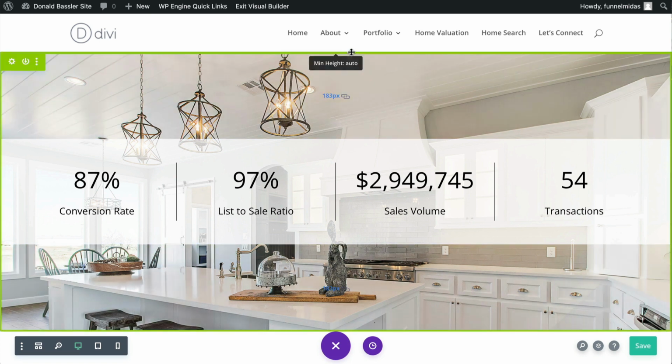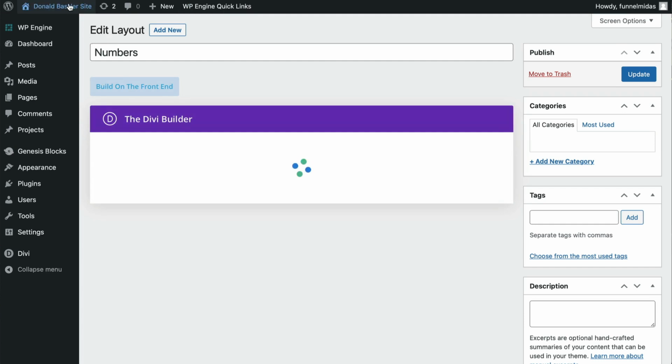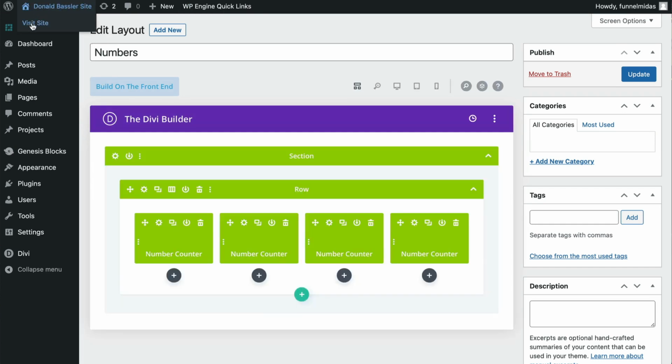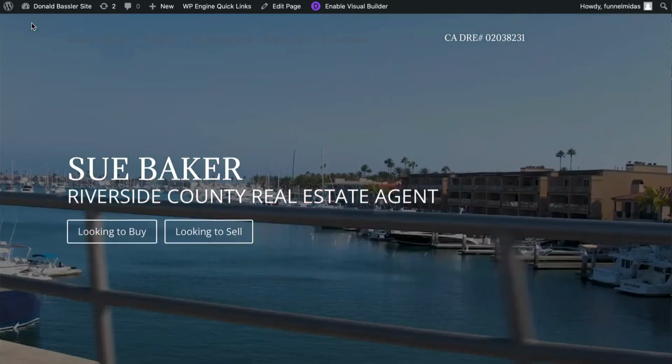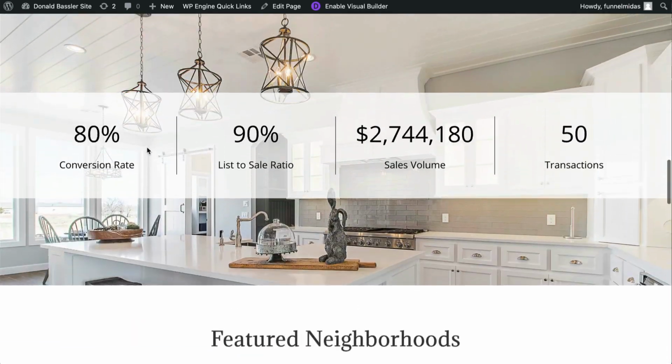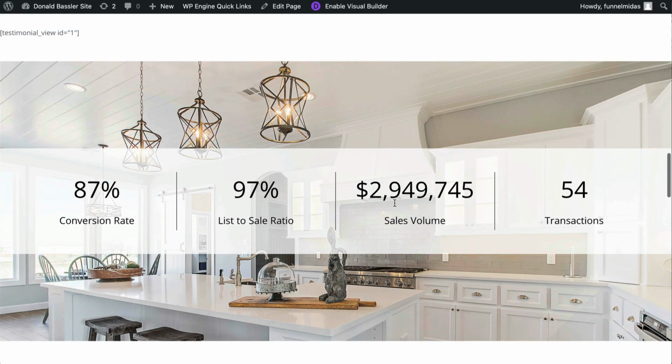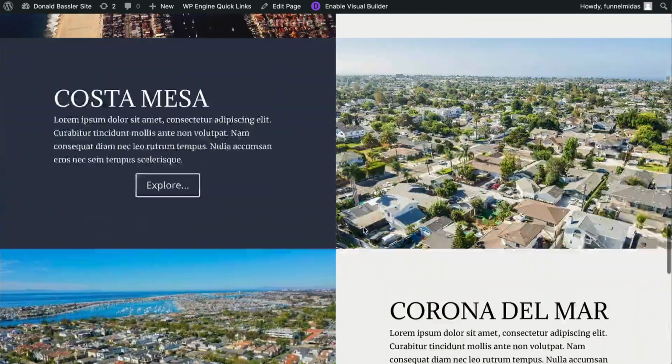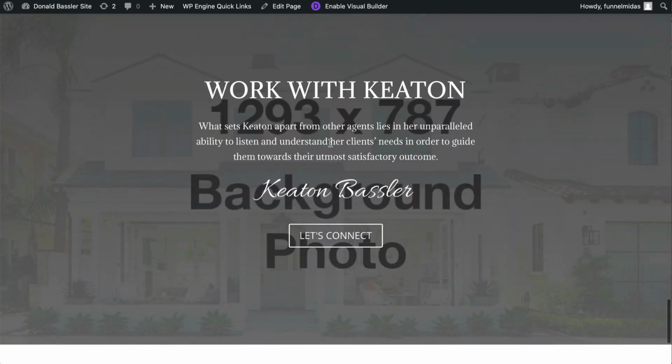Now you're going to see when I exit Visual Builder, I'm going to go back to visit the site here. And you'll see when I scroll down, these numbers are going to be updated. 97%, 2 million, 54 transactions, the background image is there. How cool is that? And then we'll do the same thing with the Work With section.